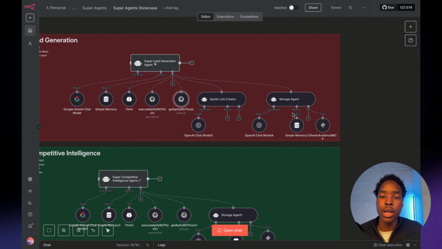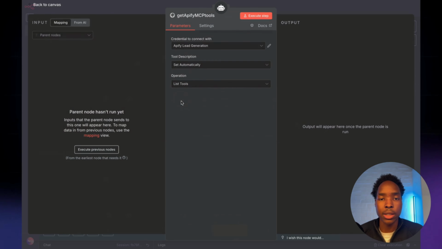So we've got the storage agent, which basically has a Google Sheets and Gmail MCP, allowing it to store information and send reports to your email, so you have it all on hand. Now I'm going to walk you through how to specifically add more actors to the Apify MCP and some changes which you need to make in the MCP if you want these additional actors.